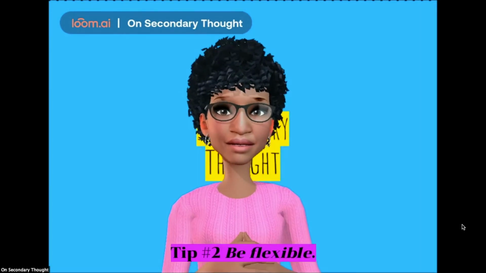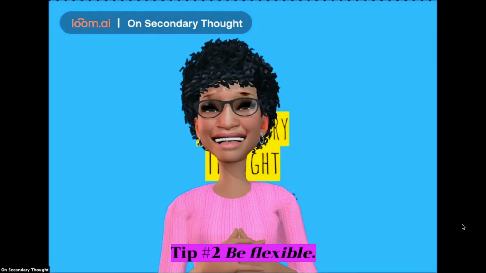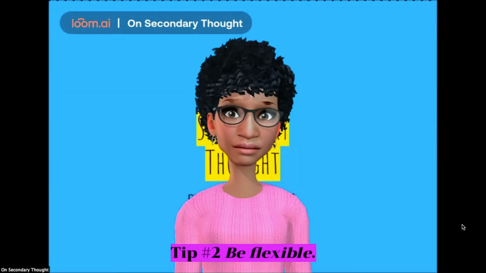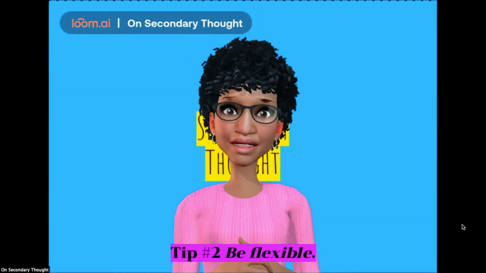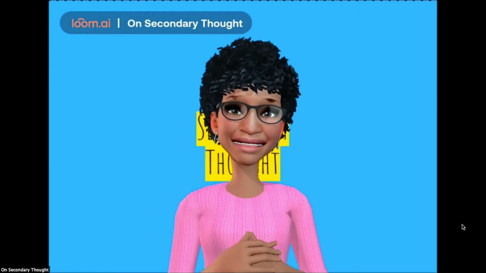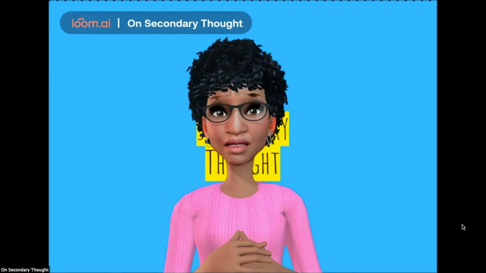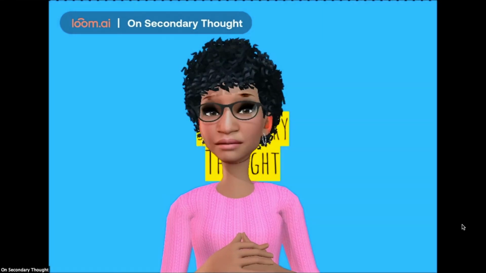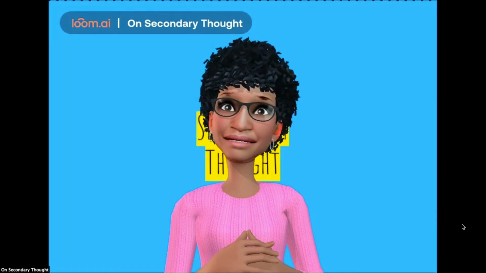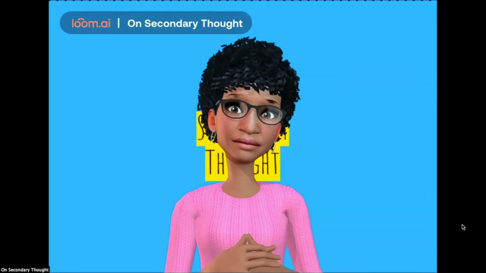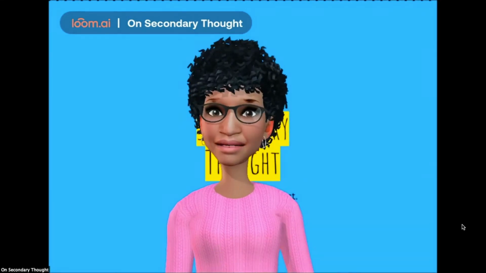Tip number 2 is be flexible. Everything is not going to go your way. The structure and control you had in the classroom, you're going to have to forget about that, and you're just going to have to go with the flow. So tip number 2 is to be flexible.